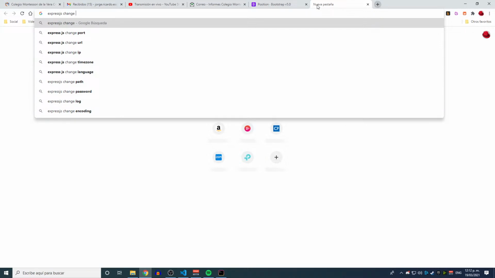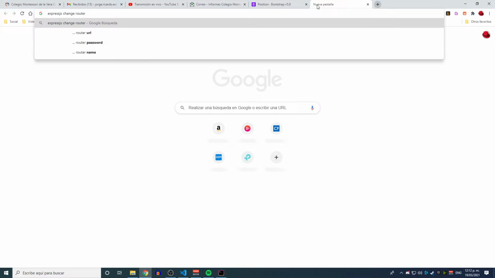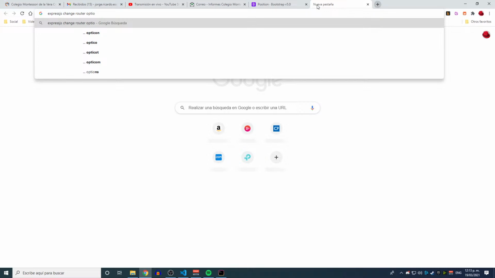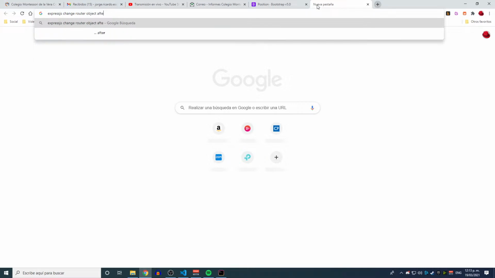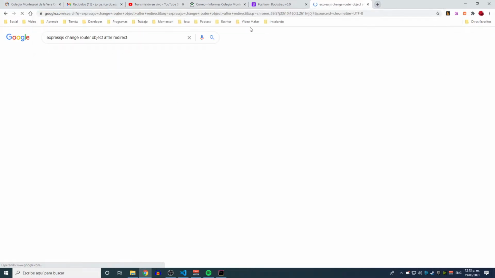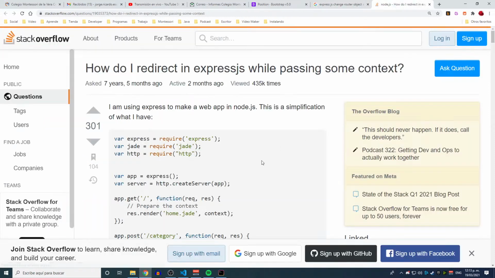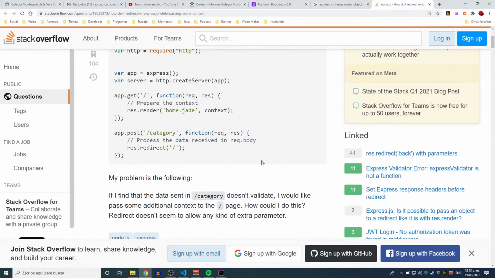Change. Router. After something like this, maybe. How do I redirect in Express? Yes, well, passing some context. Yeah, thank you. I already researched this before. Yeah, I render something. Context, okay. But I can only redirect. Yeah.